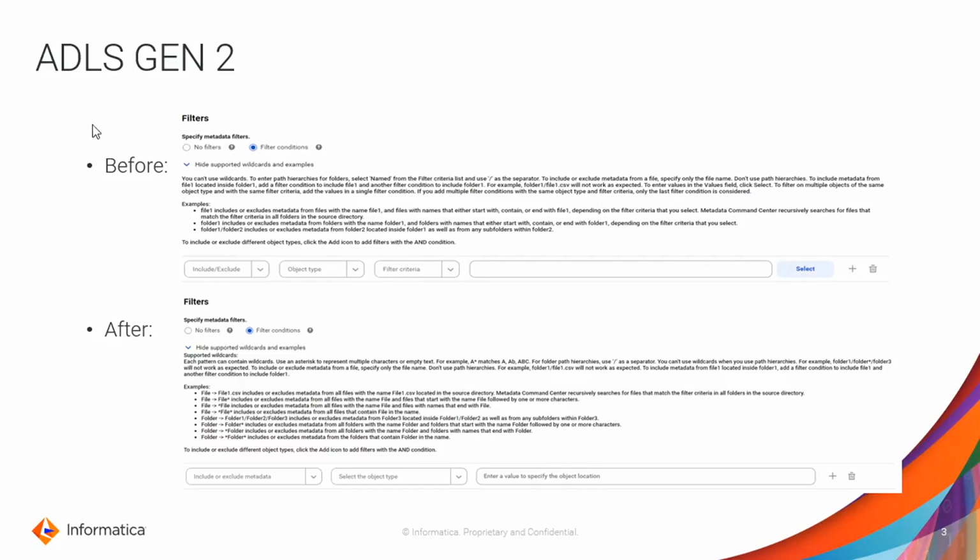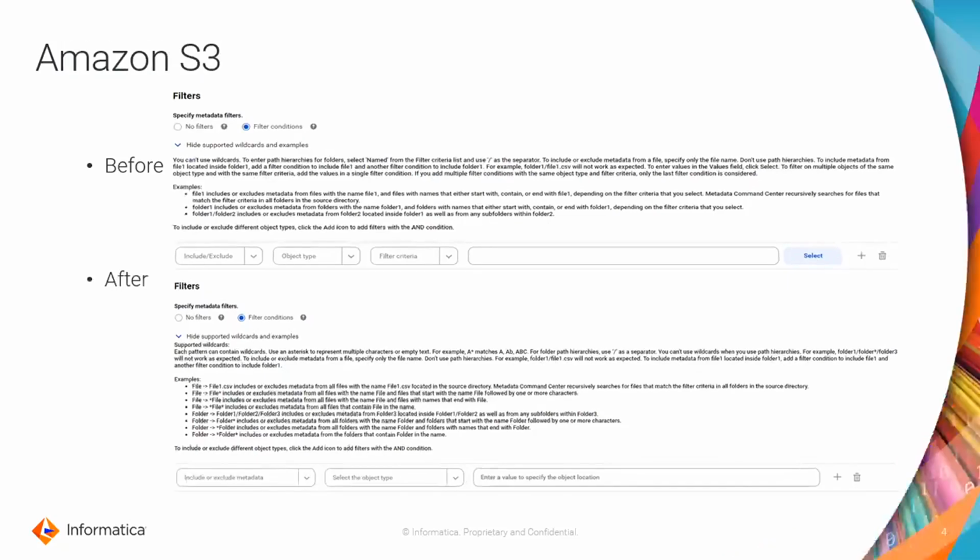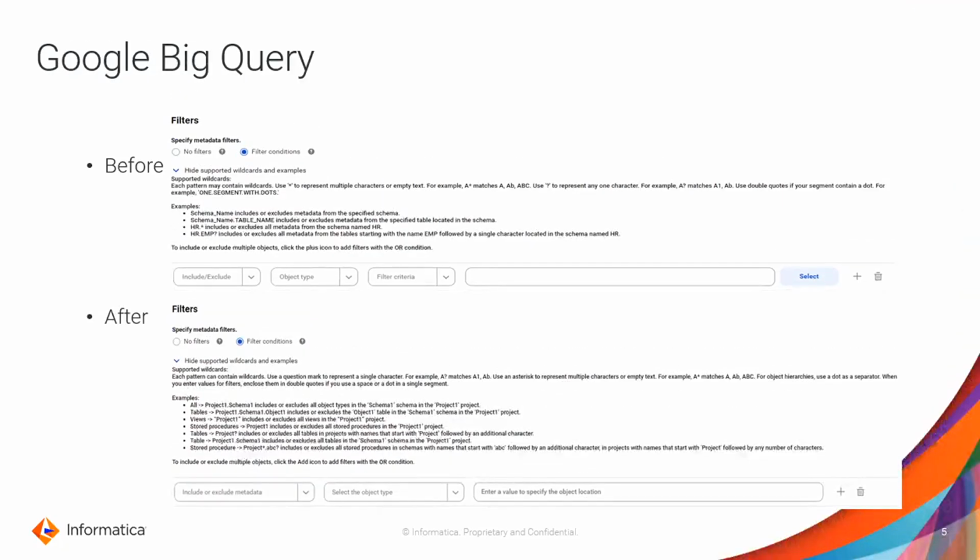So as you can see, before in the ADLS Gen 2, we had a couple of filter criteria, but now if you expand that drop-down menu, you'll see that now we have a lot more capabilities and that will add to the granularity of the filter conditions. And such is the case with Amazon S3, the Google BigQuery, and also, as you can see now, we have ways to do it with stored procedures as well, and before we couldn't.